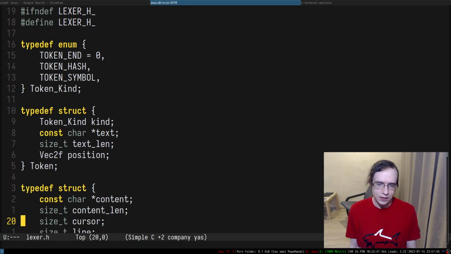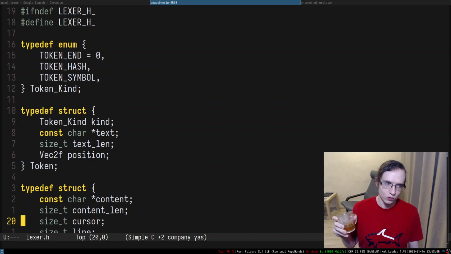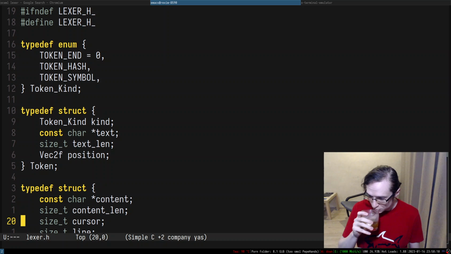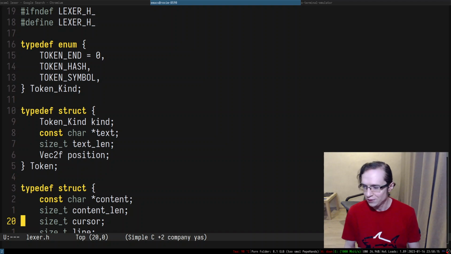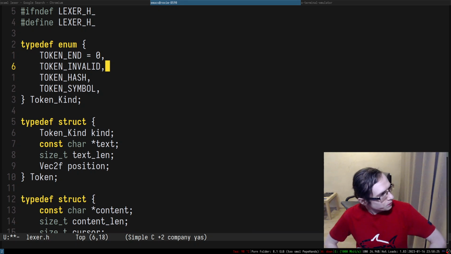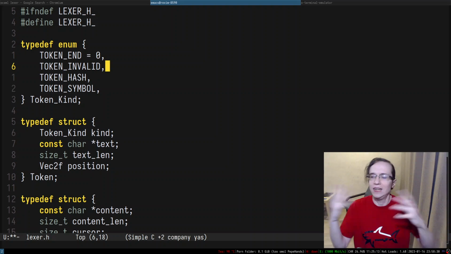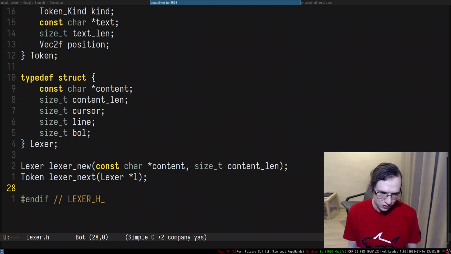I'm not sure if we want to have any sort of error reporting, because what kind of error are you going to report? You encounter an unknown token, and what are you going to do about it? You're going to cry? There's nothing you can do about that, right? So maybe we're going to have some sort of token invalid, and then the renderer can maybe highlight it with red or something like that. Okay, so something like this. Do we need anything else? I don't think so, right?